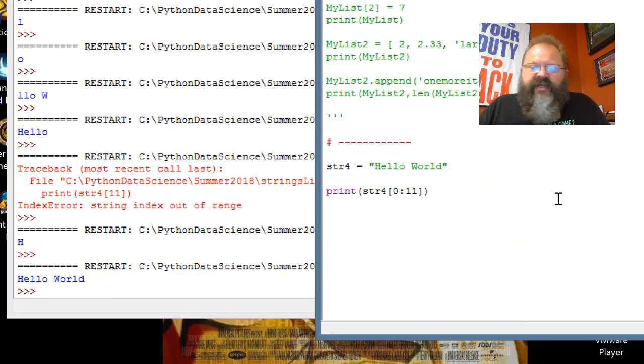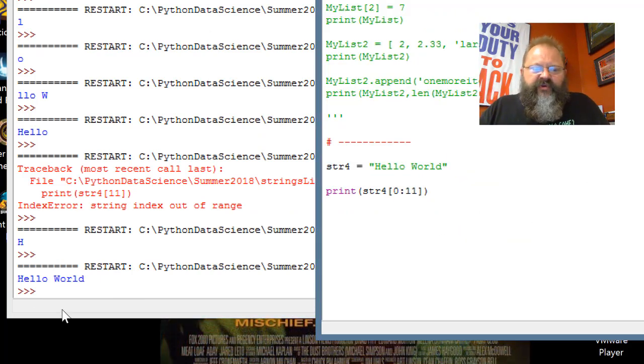You don't need to do that because I would just print the whole string, right? But anyway, I want to show you some indexing. Now, if I do 11, it's out of bounds. If I do 0 to 11, I get the full string and everything is good. Now, what if I did this?